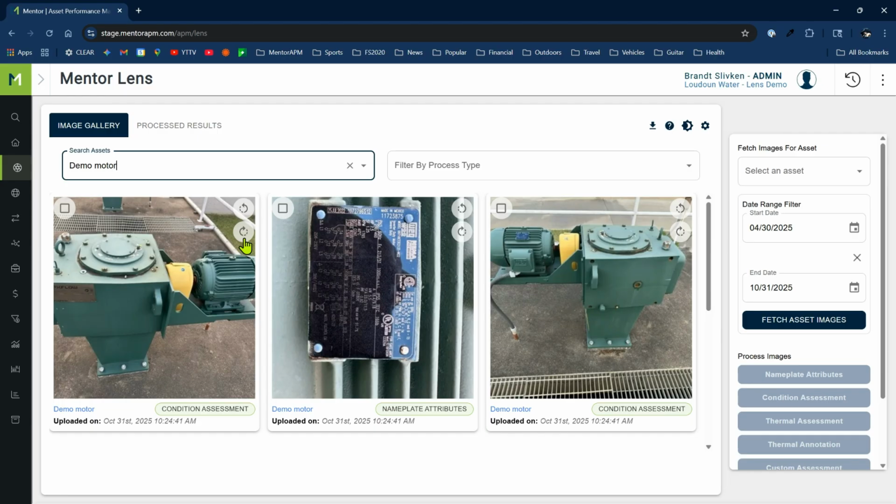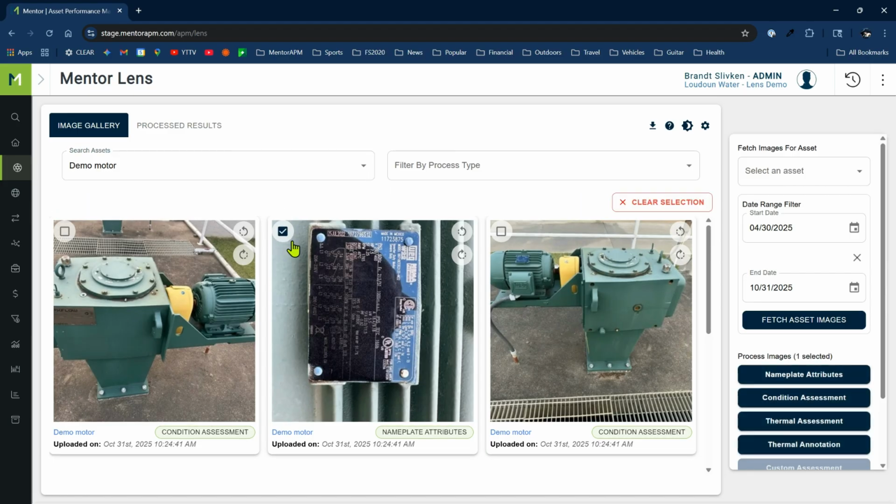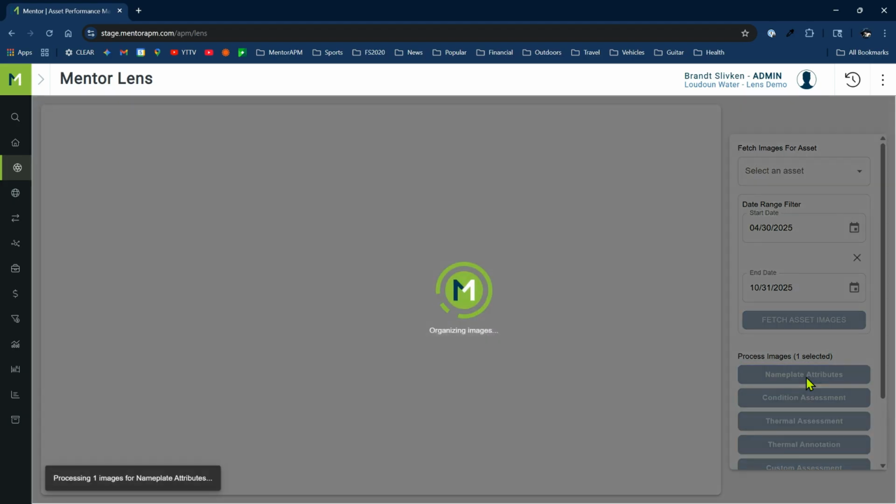So for example, how I typically do this for a new asset is I start with the nameplate. So in this example, we've got our nameplate. I'm going to go ahead and select the check mark for that image. And you might have multiple images, or in this case, we just have one. But then from there, I'm going to run the nameplate attributes to process those nameplates. Now, this typically takes anywhere from 10 to 30 seconds, depending on your bandwidth, the complexity of the image and what it's trying to extract from that image. So we'll give this a few seconds to run.